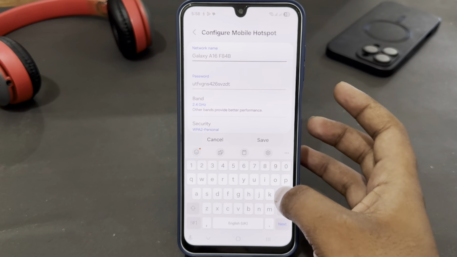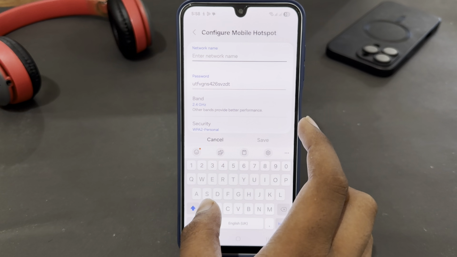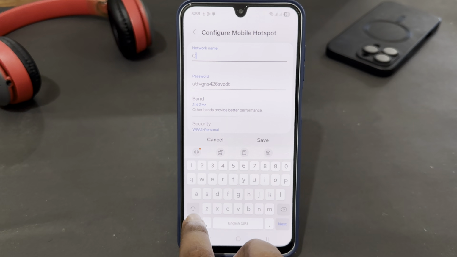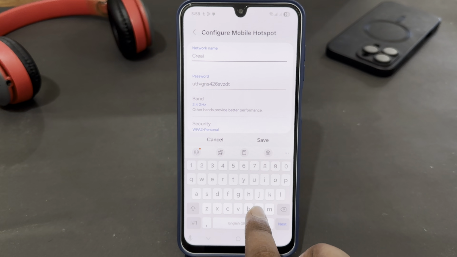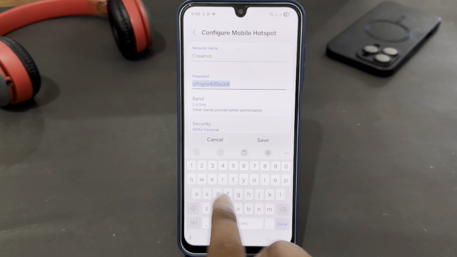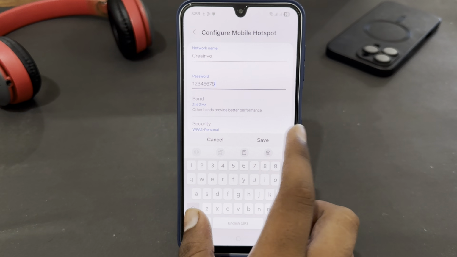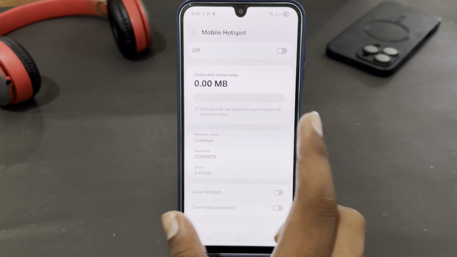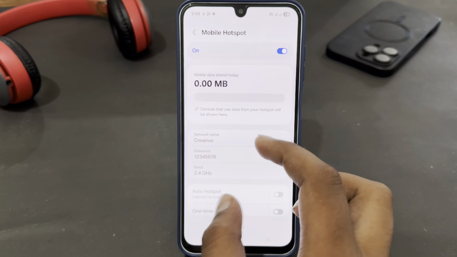Here just tap on it, and here you have to remove the first name which was entered, and just enter the new name which you want. Let's say I'm going to enter this one. Just enter the name, and here the password. I'm going to enter this randomly. Just enter the password and tap to save. Once you do, your hotspot name and password will be changed.